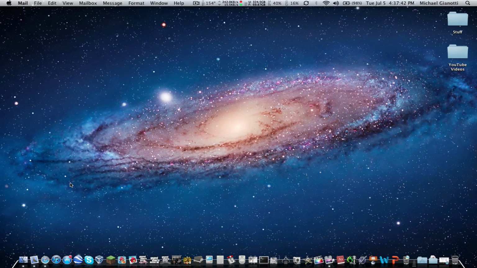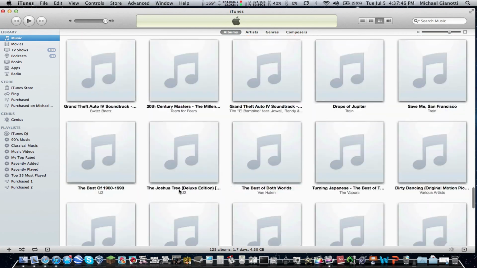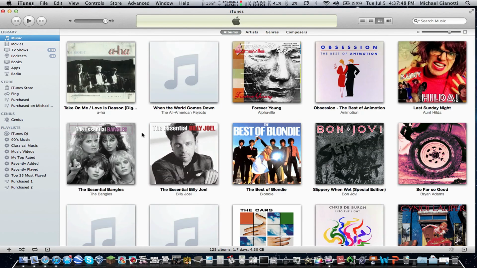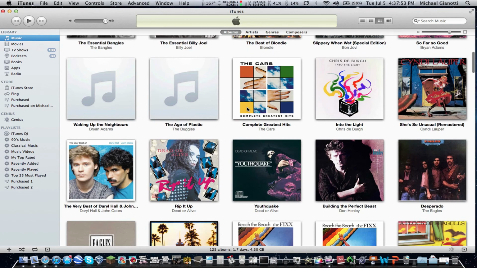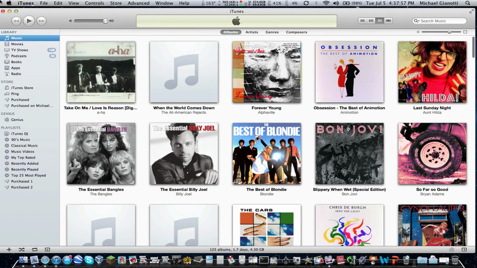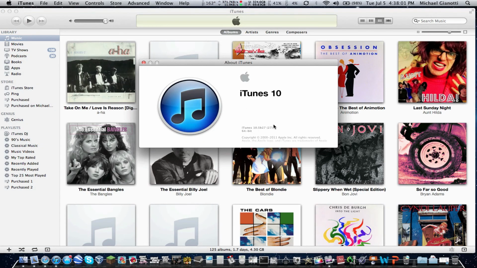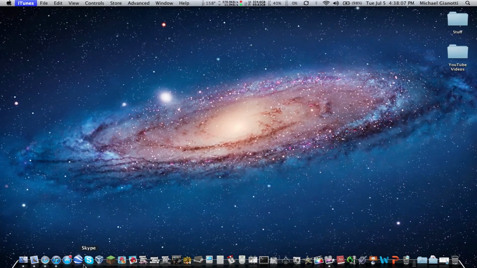The next application is iTunes. iTunes, of course, is the program that you use to sync your iPod, play music, buy music, download movies, TV shows, just about any kind of media you want. You can get it on iTunes. I'm also on the beta of iTunes. You can see beta 10.5. But yeah, that's iTunes, just a simple music player.